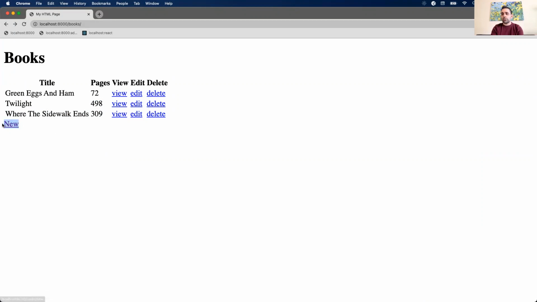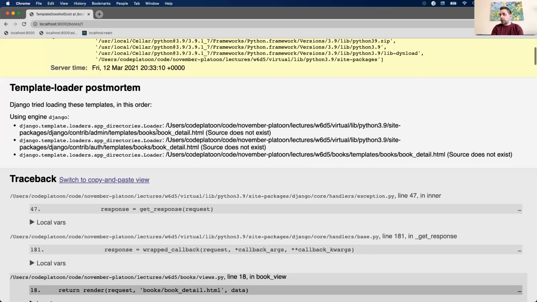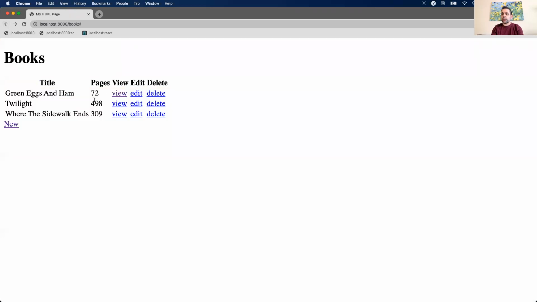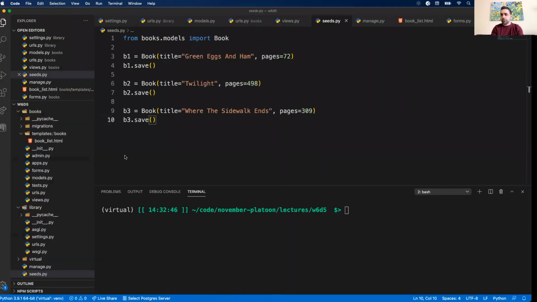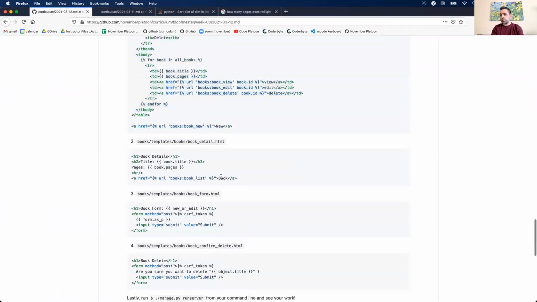I've currently commented out the new and edit because I wanted to show some things there, but we should be able to view. So let's actually click on view, and we get an error. I know why we got an error, because we did not create that template. So let's actually go back to our curriculum page. Curriculum, what do we need? We need to add a book detail template, right?